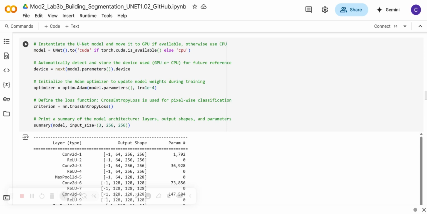Here we are going to use cross entropy, because we are dealing with a segmentation task where each pixel is classified as a building or a background. And then finally we use the summary function here so that we can print a structured overview of the U-Net structure. It is going to show us the number of parameters in each layer and the size of the feature maps, which helps to confirm if the model setup was correct.